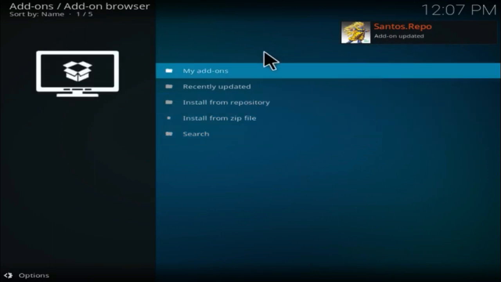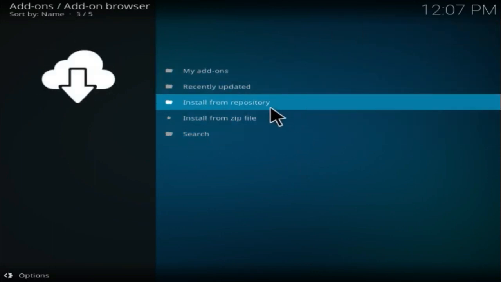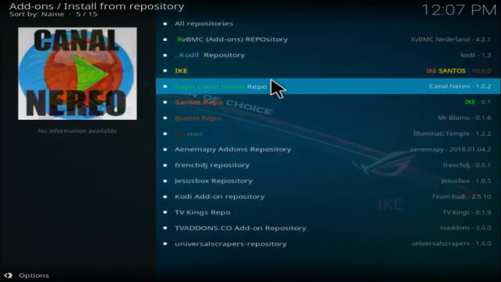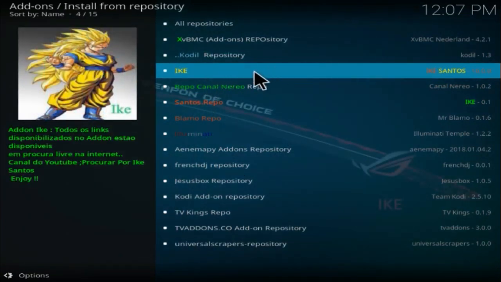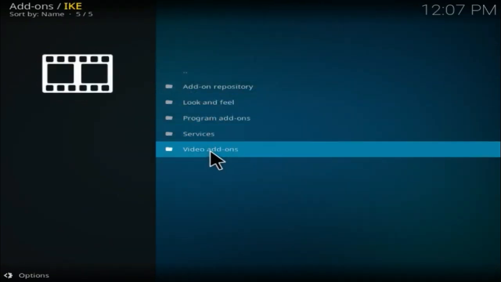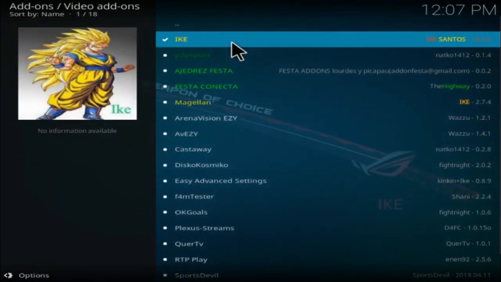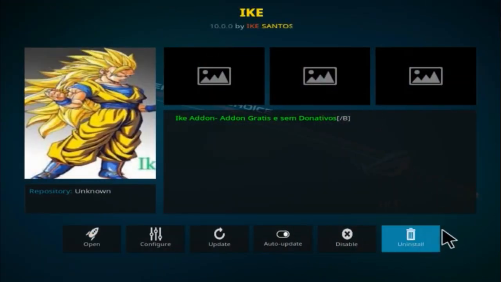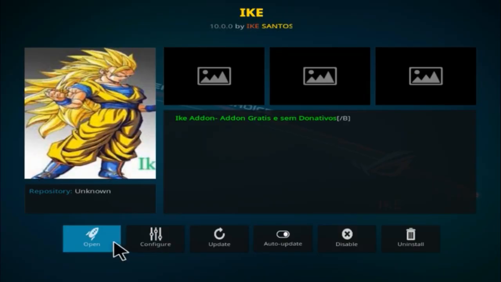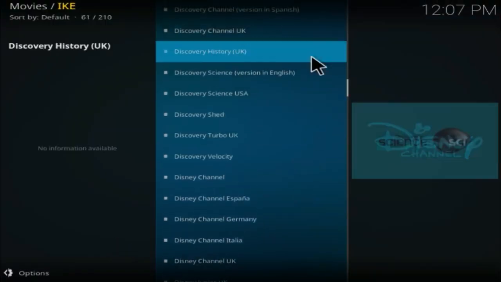Once that's done, you're going to click on install from repository. You're going to go to the IK add-on. You're going to click on that, and at the top you've got IK, so you're going to click on that once more, and where mine says uninstalled, yours should say install. You'll click install, it'll start to install the dependencies and all the scripts. Once installed, you'll click open, and guys, you've got it here.